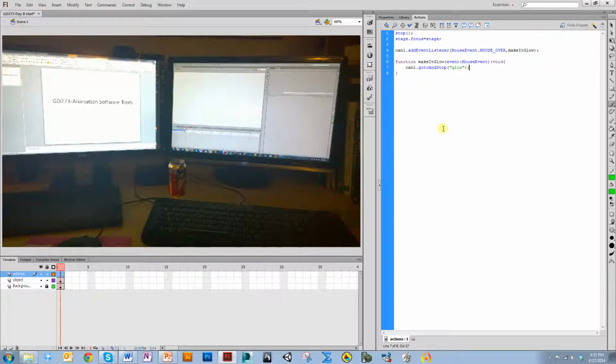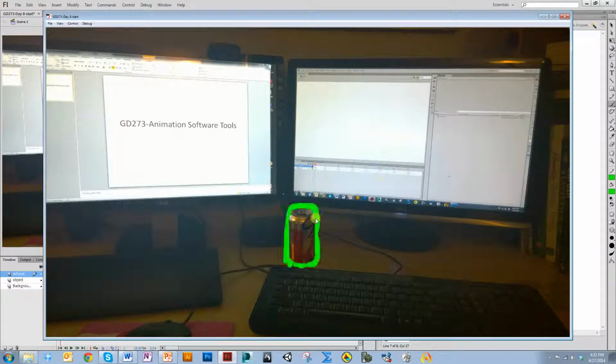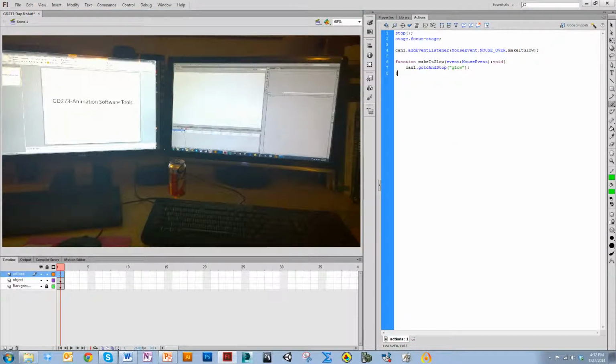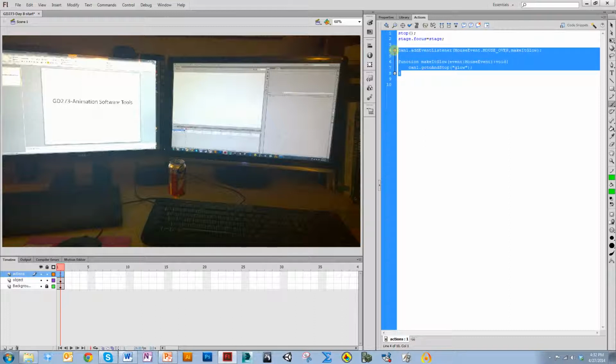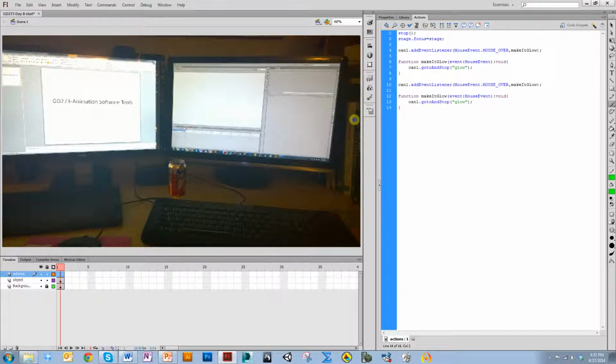Alright, so what it's going to do when I run it now is when I move my mouse over, it glows. However, that's not what I want it to do, because I want it to stop glowing when my mouse isn't over it anymore. So I am going to add another function that will be, instead of a mouse over, it'll be a mouse out function. So can1 add event listener, and actually instead of typing this, I'm just going to copy all of this. And I'm going to change this to mouse out. And I'm going to call this stop the glow.